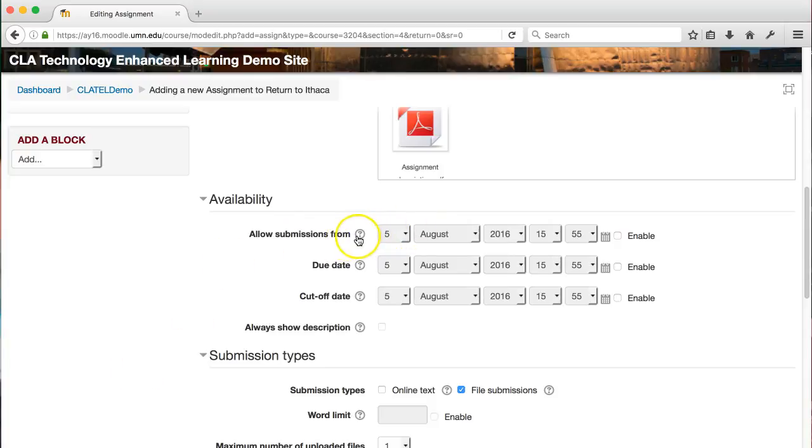So allow submissions from lets you choose the date and time when you want to start allowing students to submit their assignments. If you enable this, and I'm not going to now, but you just click this box and enable it, and then pick a date here, students will still be able to view the assignment anytime before this date, but they would not be able to upload or submit any work before this date.